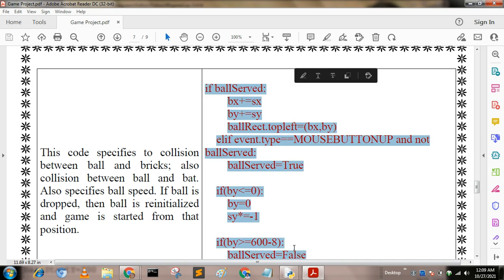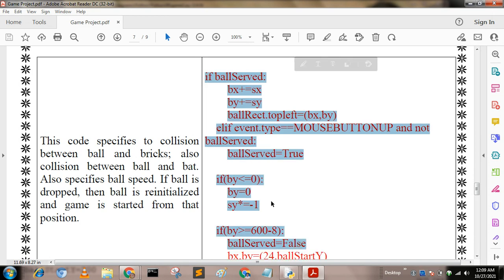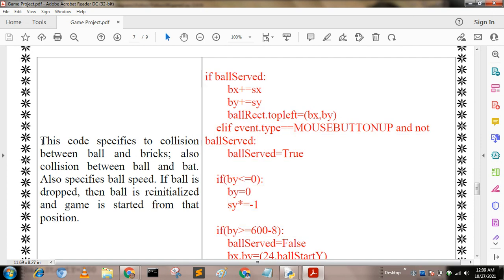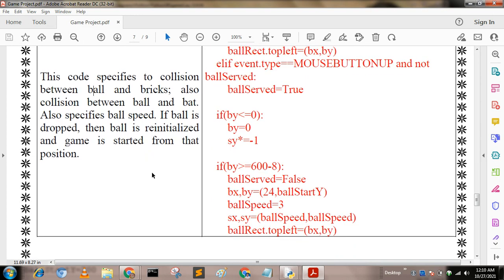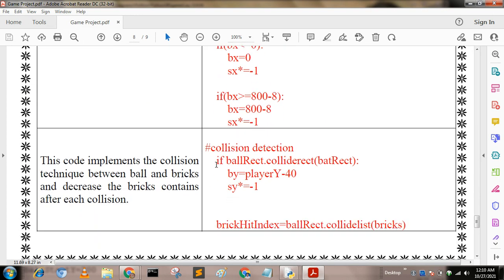This is the code to specify the ball movement inside the boundaries. This code specifies the collision between the bat and ball, and also ball and bricks. It also specifies the ball speed. If the ball is dropped, then the ball is reinitialized and the game is started from that position. This is the collision design technique. If the ball collides with the bricks, then the bricks are removed one by one.